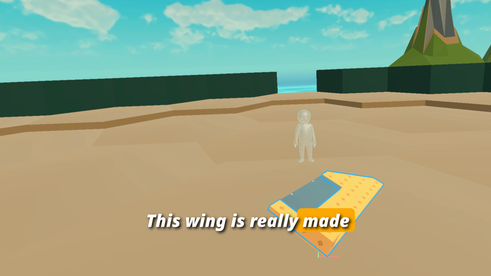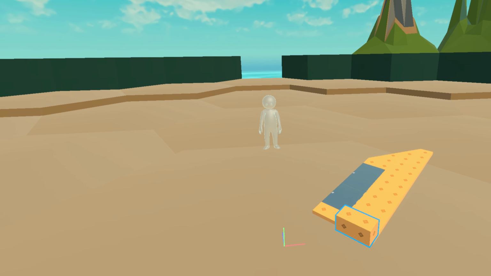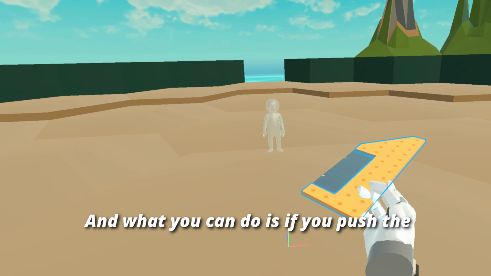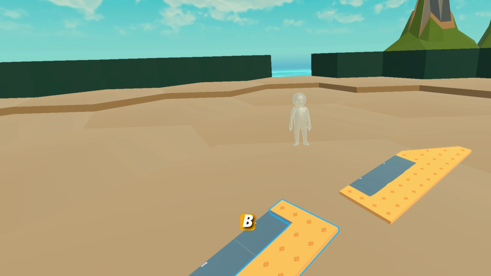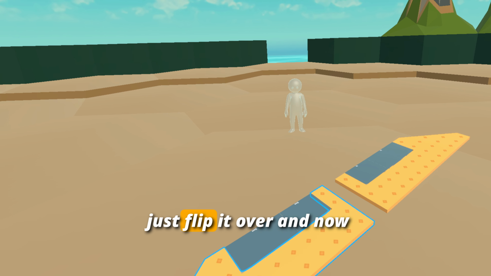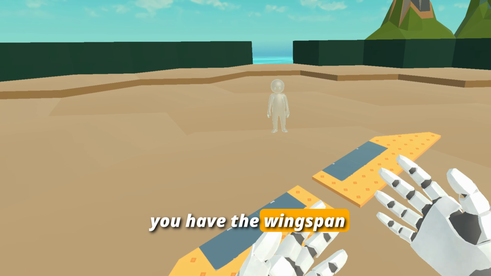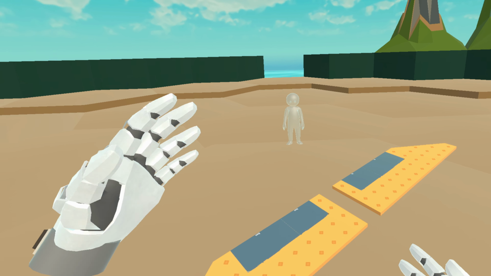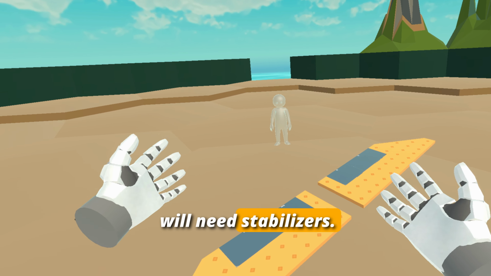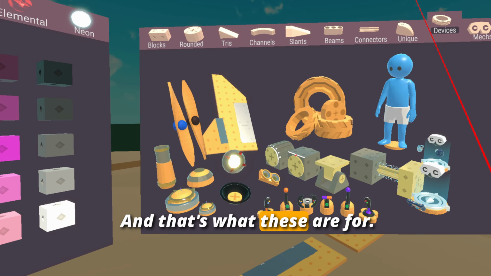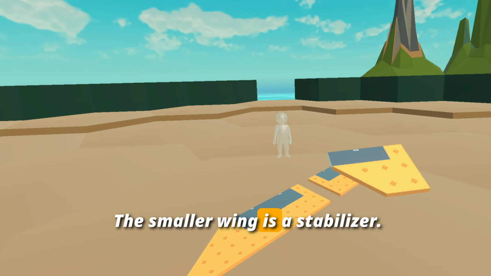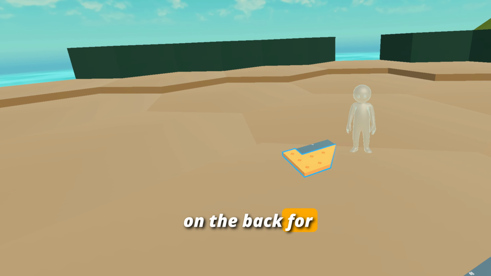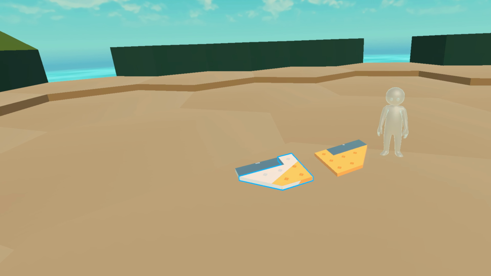This wing is really made for the front of your plane. And what you can do is if you push the B button to copy it, you can just flip it over and now you have the wingspan for a full airplane. This is the front of the plane. The back of the plane will need stabilizers, and that's what these are for. The smaller wing is a stabilizer, and generally you have one on the back for each side, and then one in the front.